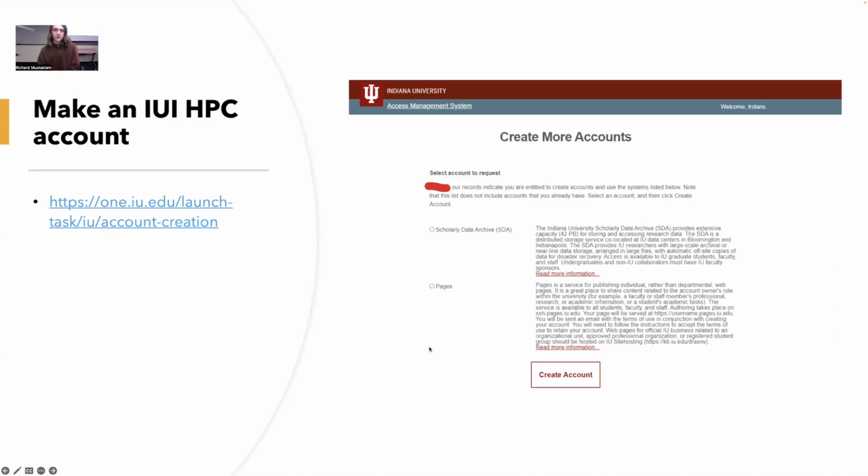The most important thing I think you should do is make an IU HPC account. So you go to this link here, and it'll show you create more accounts. I've already created all of my accounts, so you won't see those, but you'll see little radio buttons that'll say Quartz and Big Red. I would just make both of them. They're free for all students.